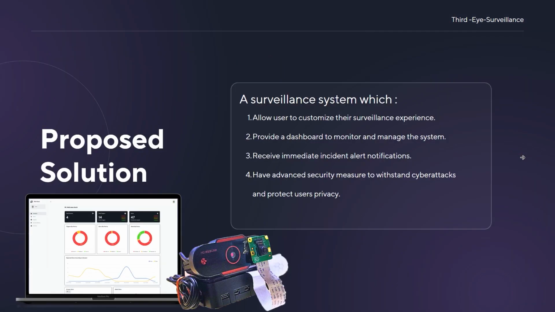So the proposed solution is a customizable surveillance system which is also secure, which allows users to customize their surveillance experience, provide a dashboard to monitor and manage the system, receive immediate incident alert notifications, and also have advanced security measures to withstand cyber attacks and protect users' privacy.